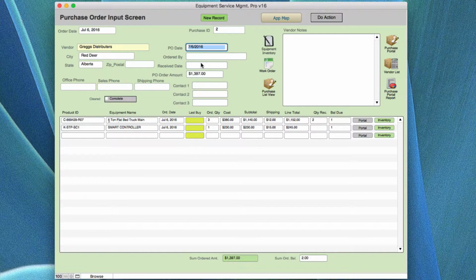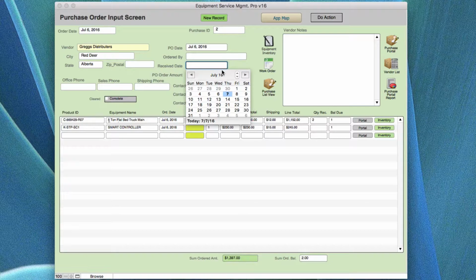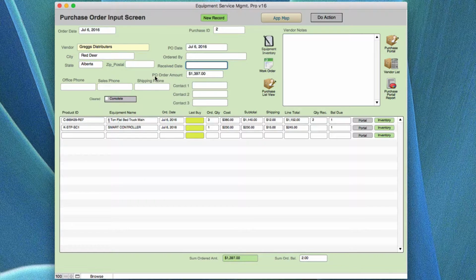If you receive everything on the order, you'd put in the receive date after, obviously, the date that you started the order. It would be somewhere after that date, and then you would put that in. You can either click here, and if you're on the iPad, you'll have a scroller where you'll pick the date. The next one is the PO order, which is calculated for you.